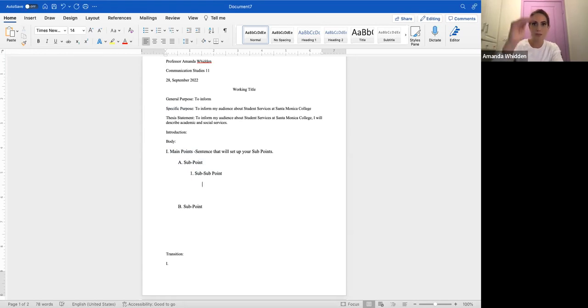So now we start to build down again and we go back to letters. Well, we've already used our capitals, so knowing that, we will use lowercase. And here we have our subpoint, meaning it falls three below the main point. That subpoint is supporting the subpoint, which is supporting the main point, which is also supporting the specific purpose. And so each thing is unique to itself.